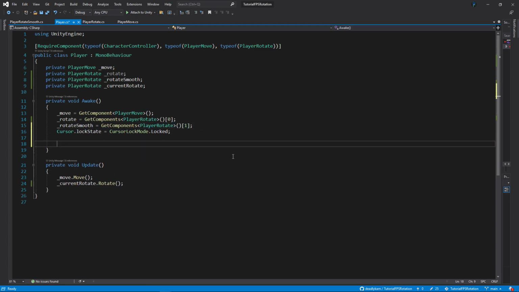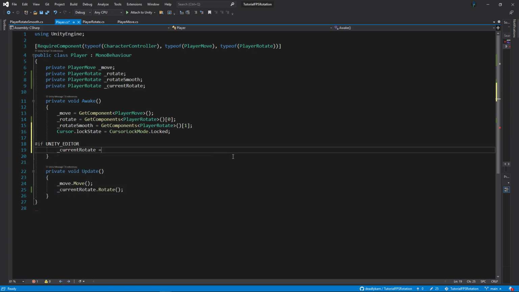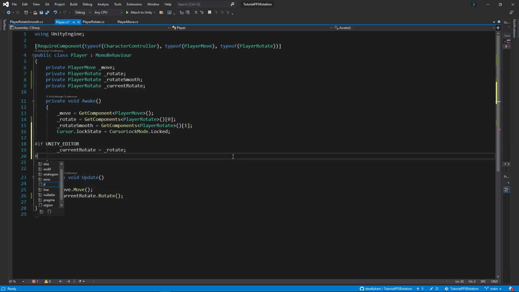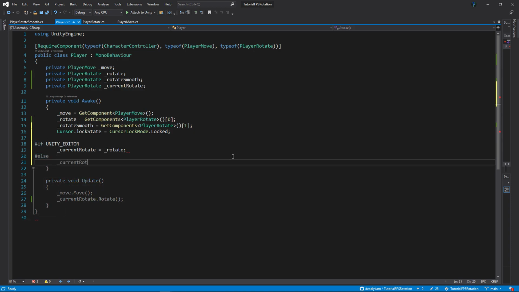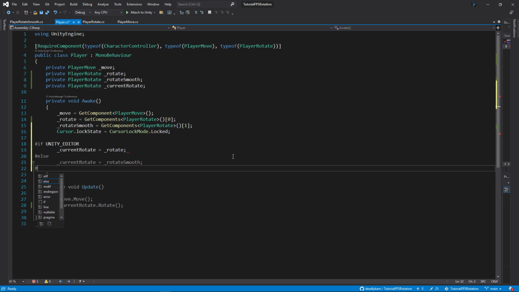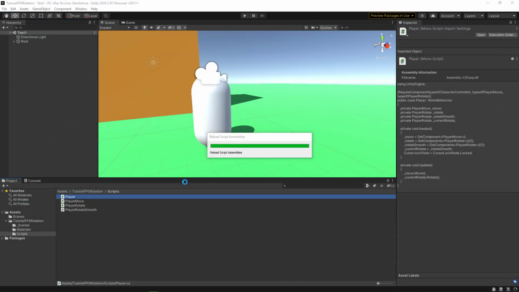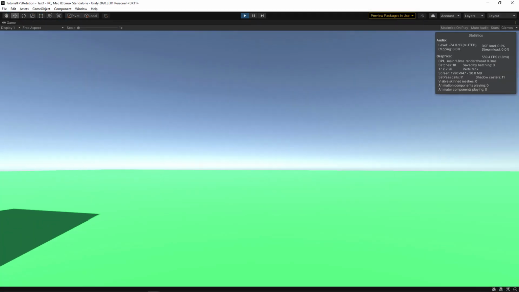To do that, we write #if UNITY_EDITOR. This means if the running platform is Unity editor, then we say current rotate equals rotate. Then else we say current rotate equals rotate smooth. Then lastly, #endif. So this part basically means if the running platform is Unity editor, then use rotate, and for everything else use rotate smooth. Save everything. Now if we run the game in editor, we can see it is rotating smoothly.